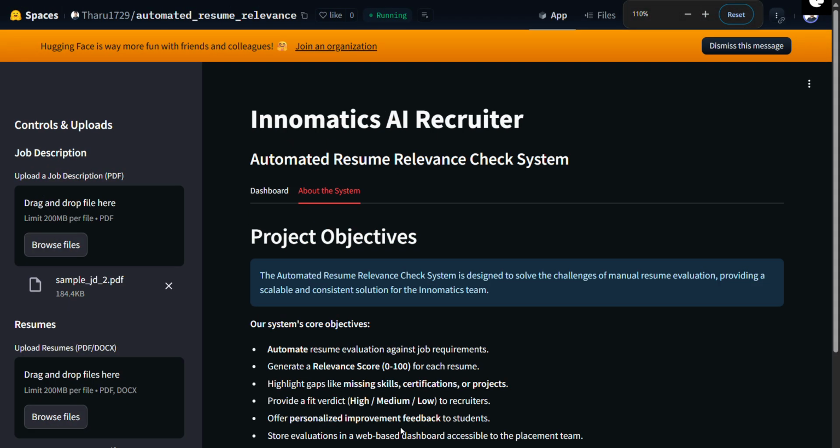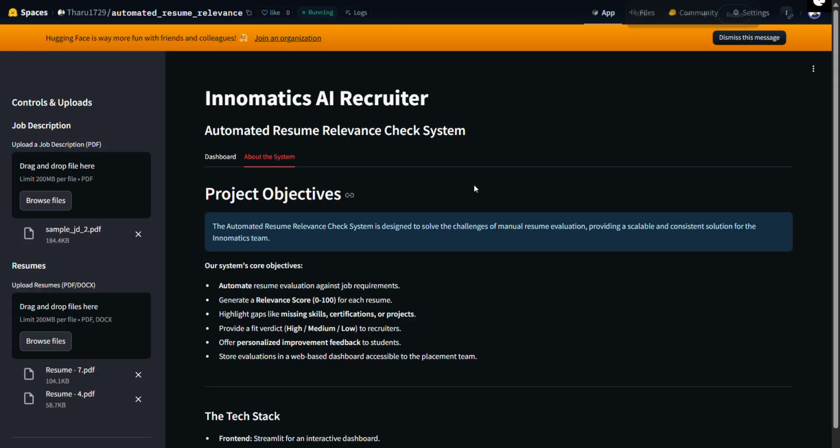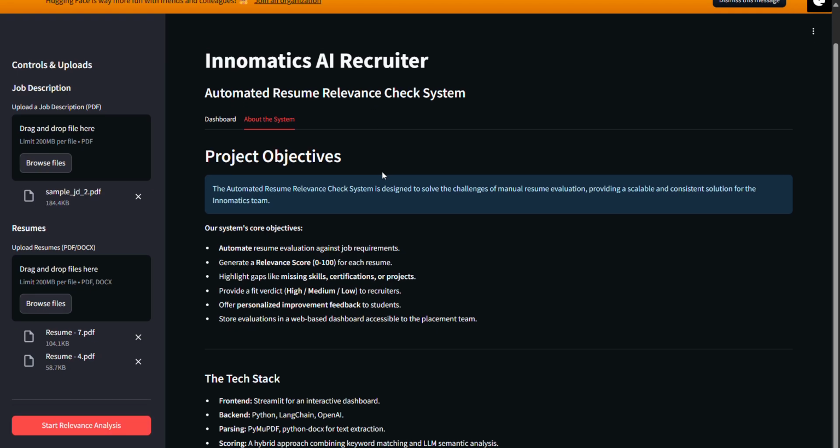So this is how we have solved this problem statement. That's how we have built robust parsers, implemented the hybrid scoring, and created a user-friendly interface. I hope you enjoyed.